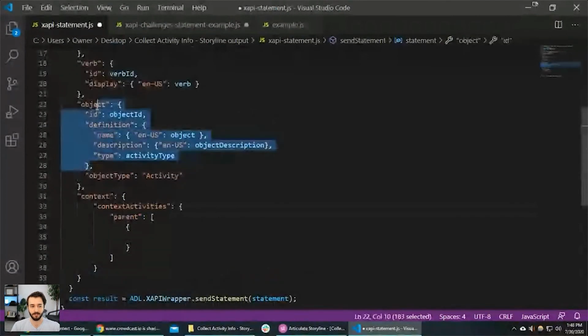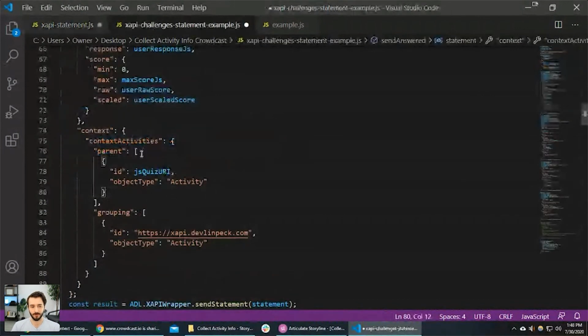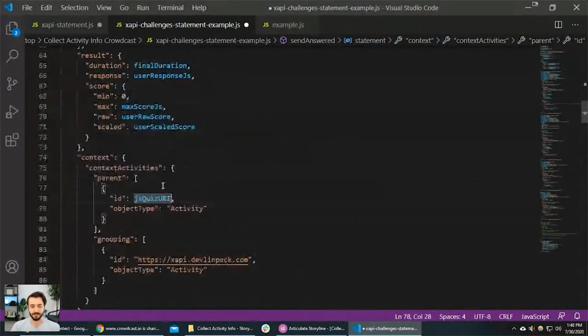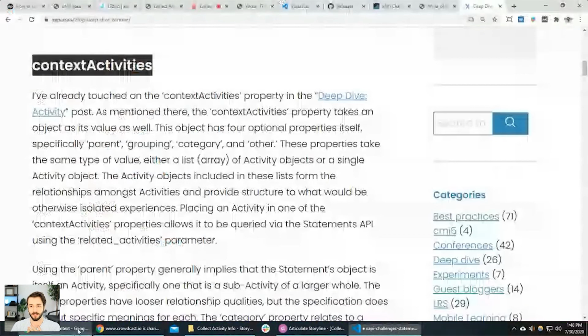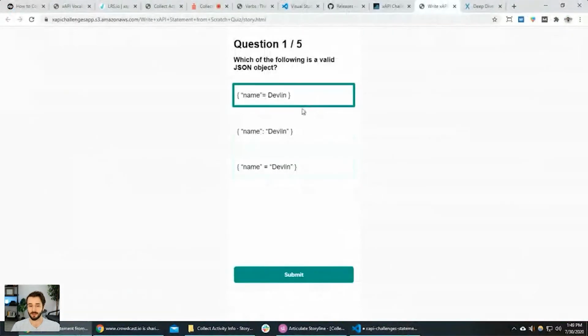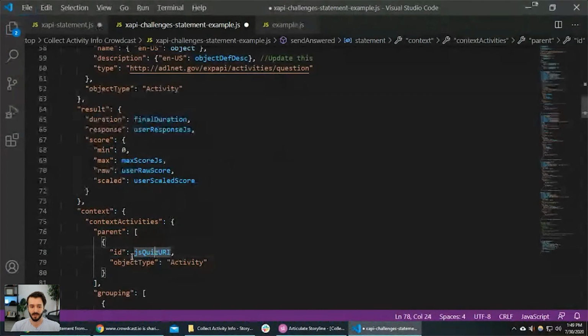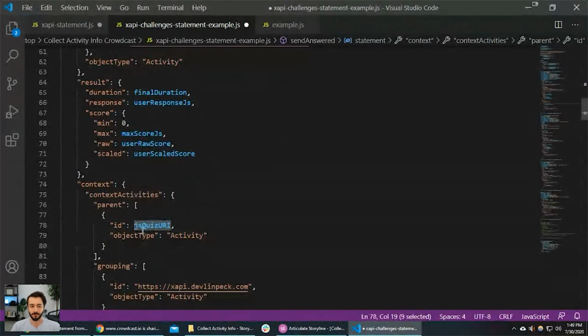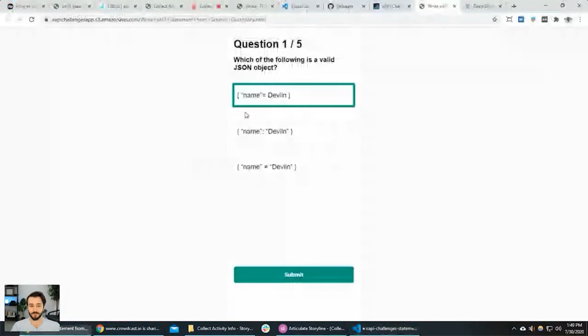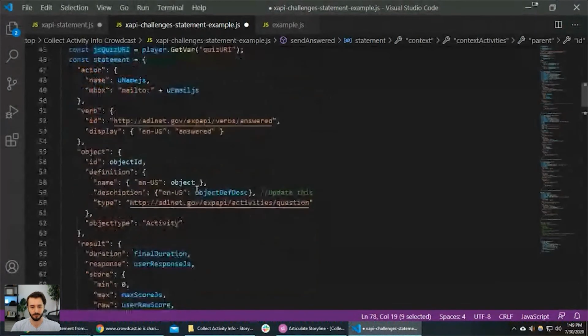We're just saying what the parent activity or object is for this. And just to make this clear, all you need to have is the ID and the object type, and the LRS will connect the rest of the dots for you. So since the user is answering a question here in my xAPI challenges quiz, the parent is the quiz itself. And I use some JavaScript to get this, don't worry about that. But here's where you would put the object ID for the quiz itself, whereas in this statement, I'm using an ID for the specific question.